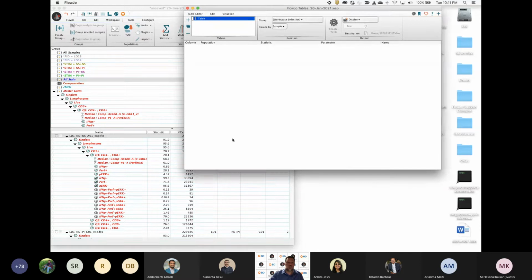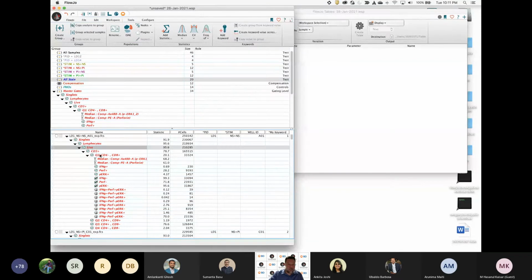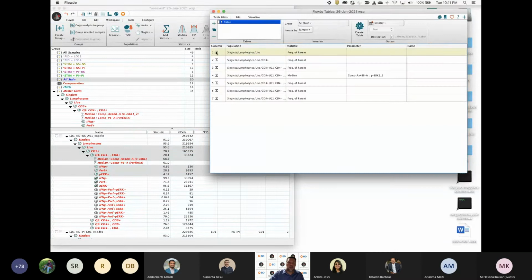And what we do is similar to drag and drop populations or statistics that we want to enumerate from our gating hierarchy into the table editor. Each time I do that, I'll take my live, CD3, all my individuals, my median of ERK, and yeah, we'll just stick with that. So I'm selecting multiples, but just keeping it limited. Drop these over here, and each line item is a different gated population.